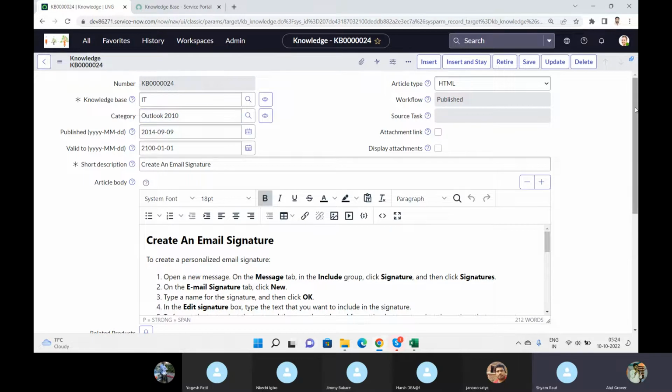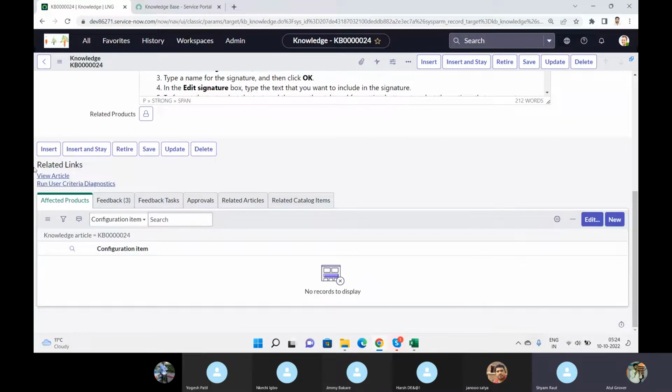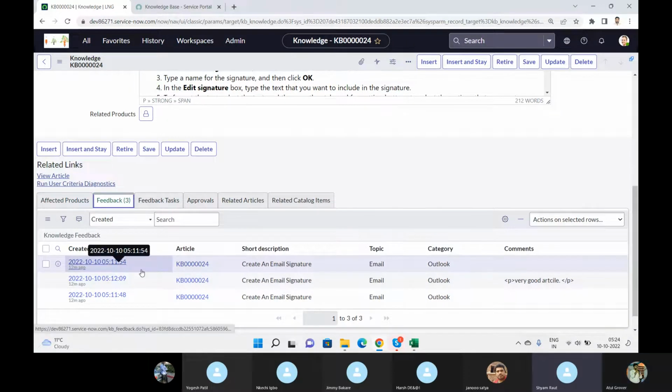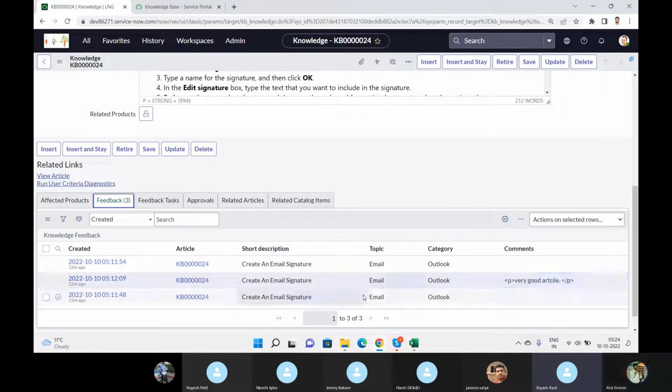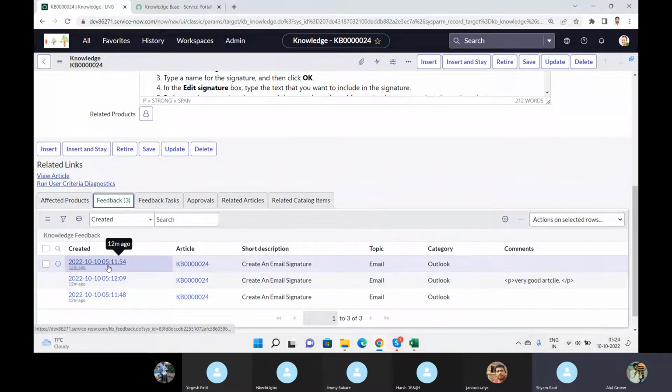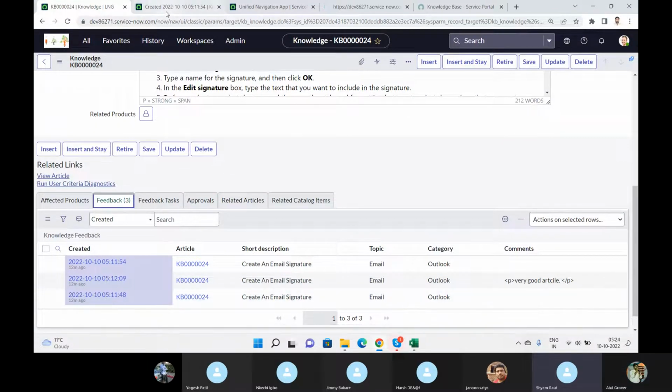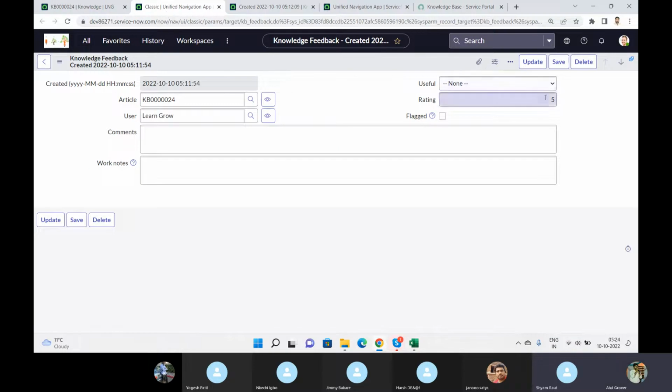So now the feedback part, if you scroll down, you will get the feedback. See, three feedbacks, one for comment, one for signature. Let me show you. See, one for the rating, number one, and one for the comment, and the last one for the usefulness. And then according to that, you can take a decision.